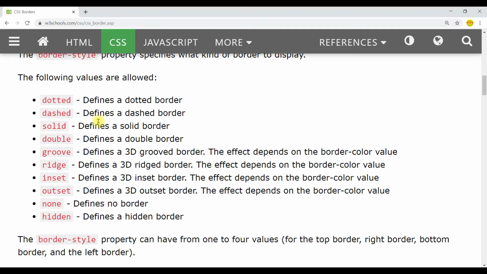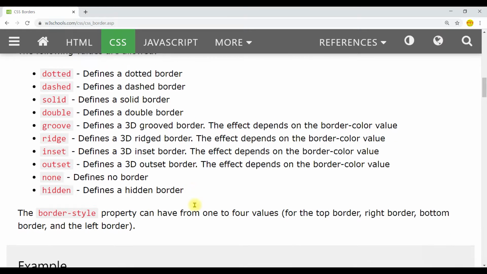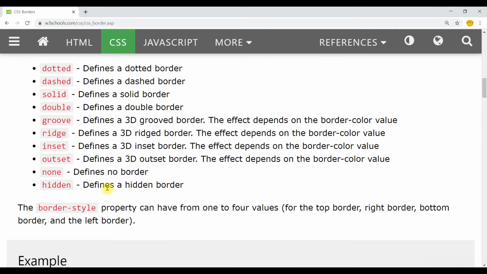Dotted. This is defining a dotted border line, and the dashed line. And this is about the solid borderline and the double borderline and some others. You can refer to others. And this is about the groove borderline and ridge. And we'll look at the borderline after this. Inset and outset. And this one is not using borderline, and with this hidden value we are defining a hidden borderline.